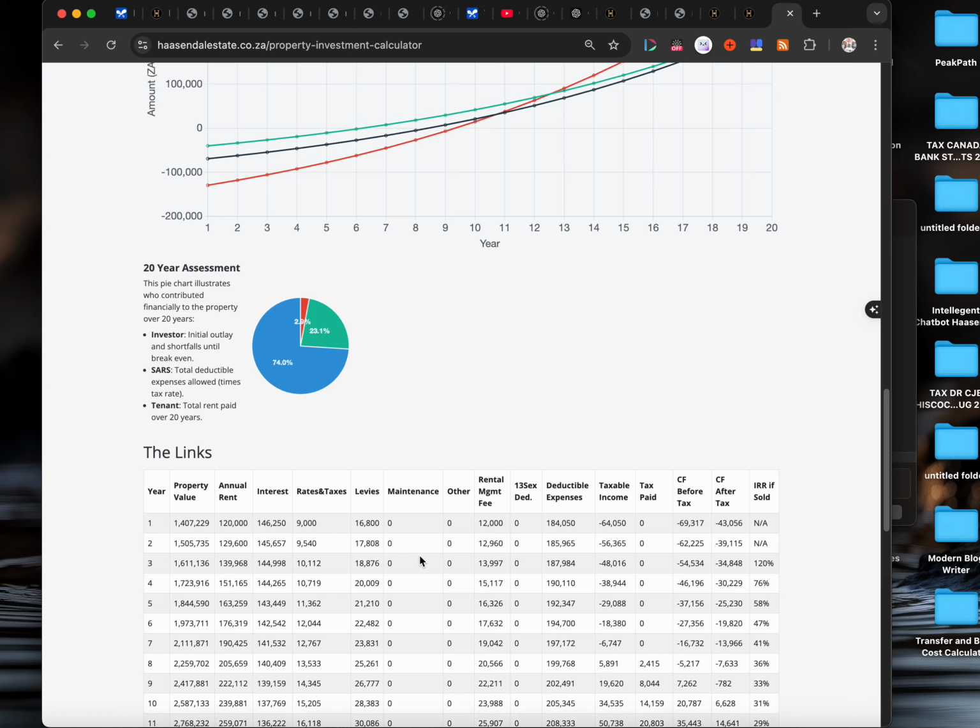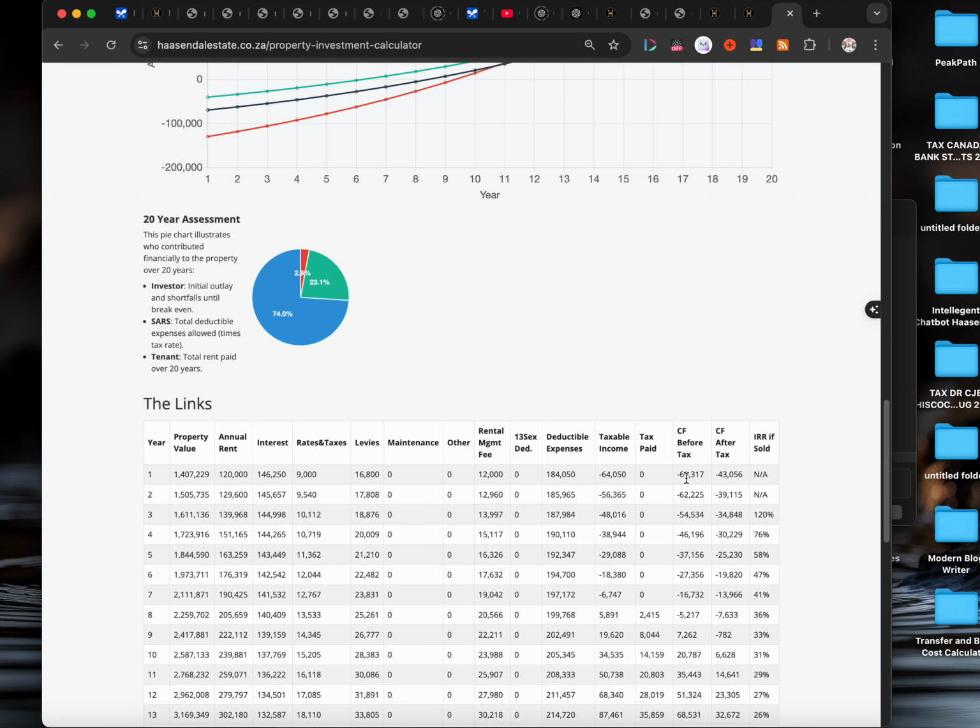Okay, so this is the basic stuff. You can really go through this. It's all the basic figures that we've used here. Your rental management fee, it escalates at the rates that we provided earlier. We didn't make provision for maintenance or other. You can put your own figures in there. And I haven't done 13.6 deductions because we haven't dealt with that yet. We're going to deal with that now.